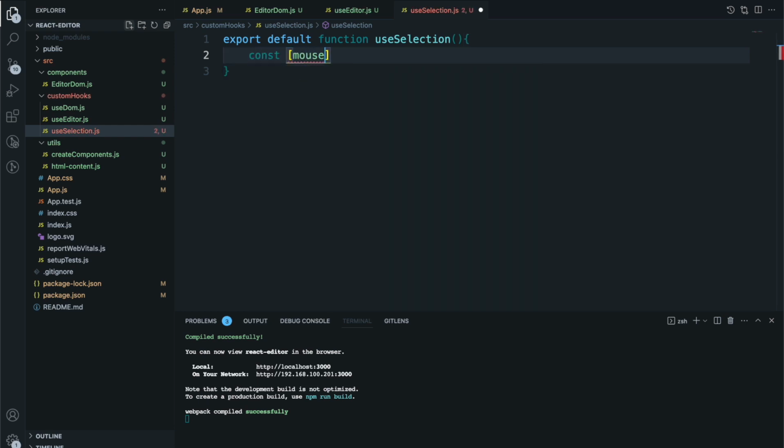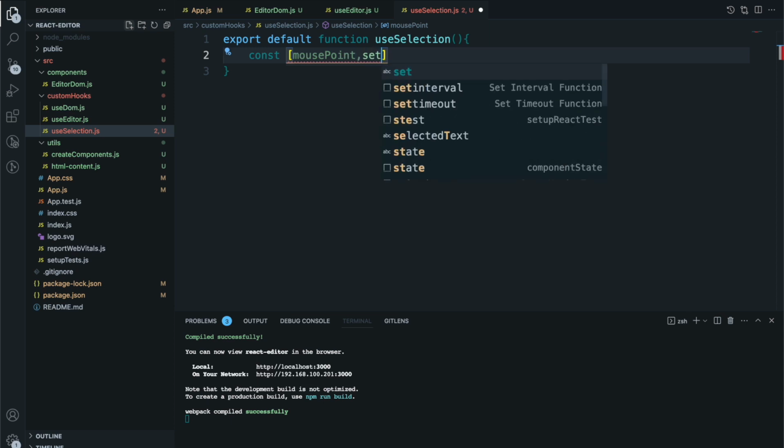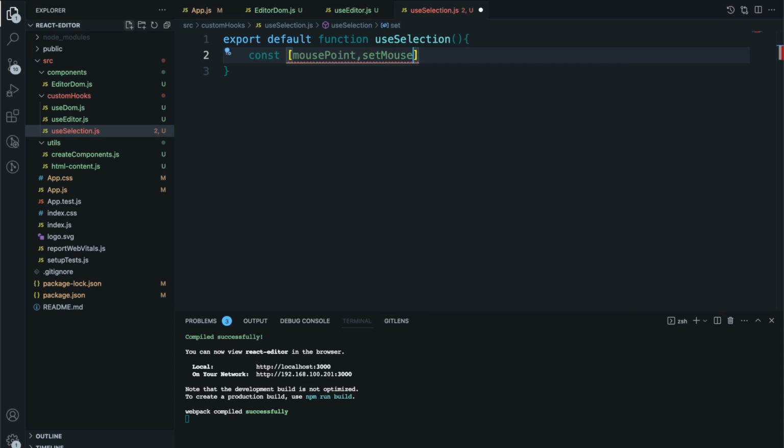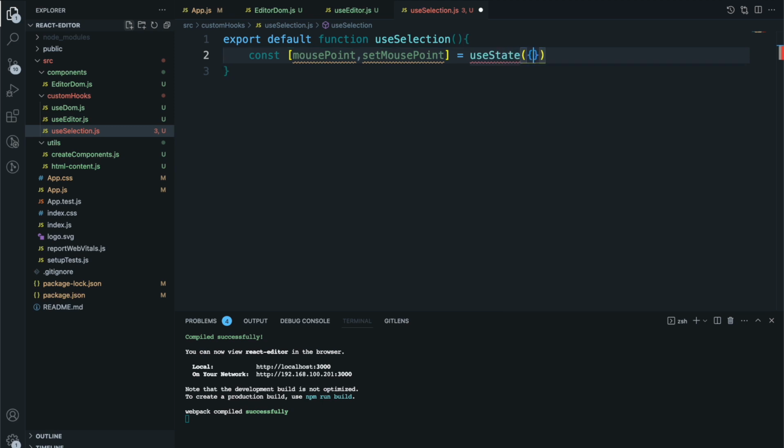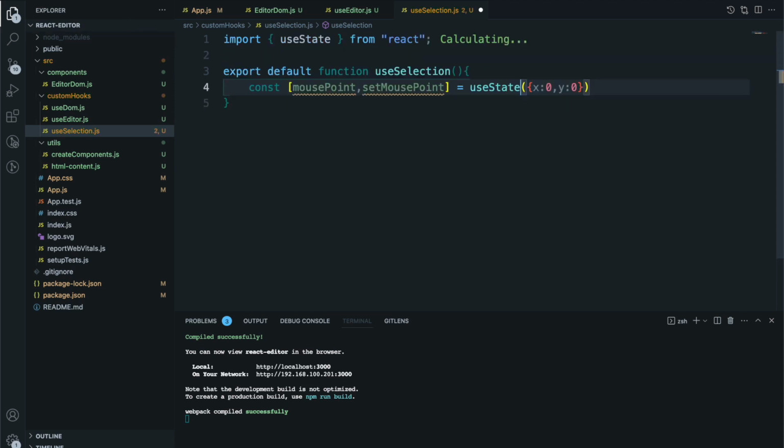Let's create the state of mousePoint and setMousePoint. The state will be used to detect the point of the mouse, where our mouse pointer is at which location, from X and Y. We will give the default values of X 0 and Y 0 as well. Let's import it. All right.